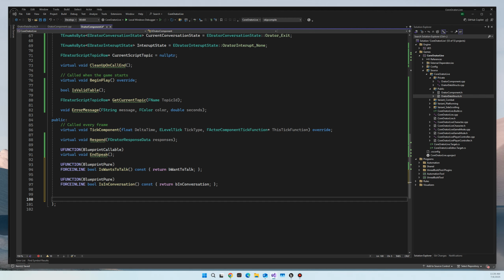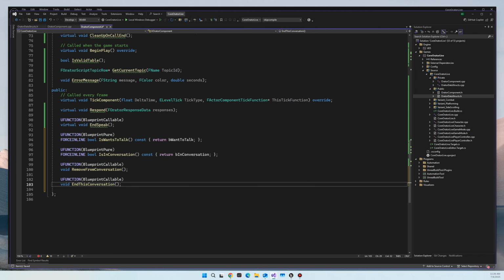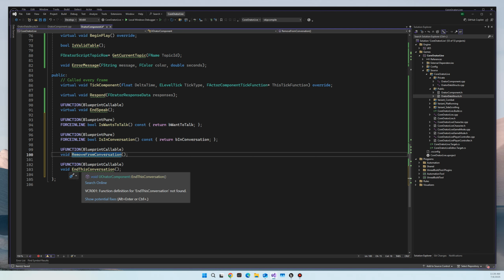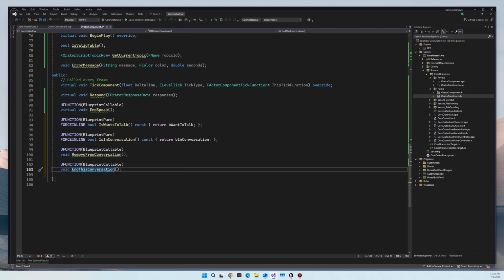All right, next, as you can see, there's going to be a lot of functions in this abstract class. So next we've got BlueprintCallable, RemoveFromConversation, and then we've also got EndThisConversation. Two different functions, but again, BlueprintCallable if they need to be called from Blueprints. Once again, I've got some more inlines.